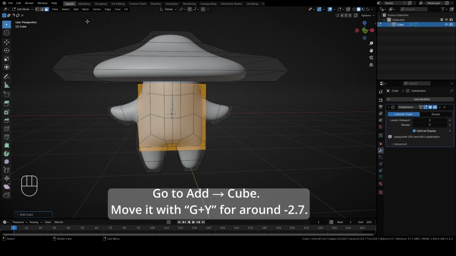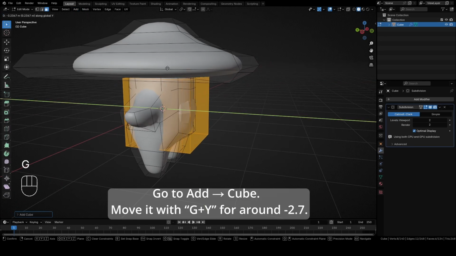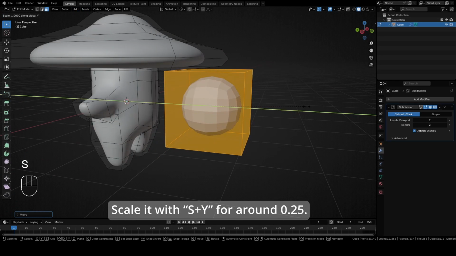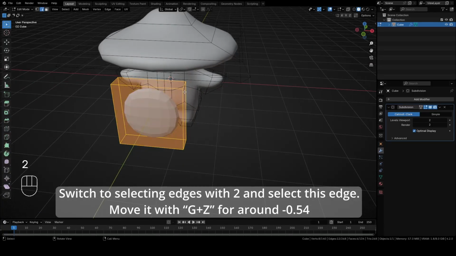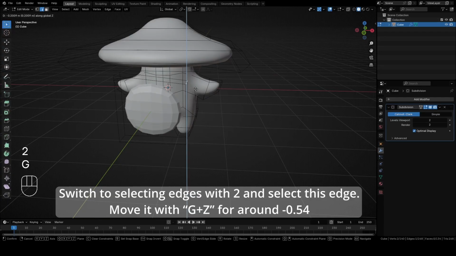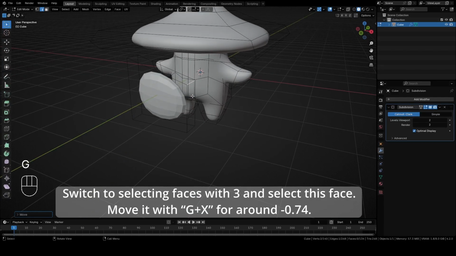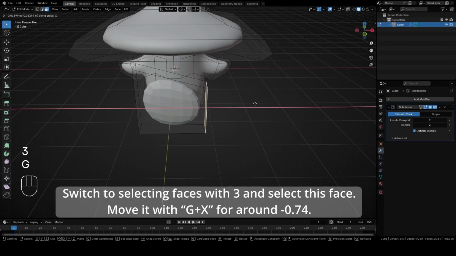Go to Add, Cube, move with G plus Y for around minus 2.7. Scale it with S plus Y for around 0.25. Switch to selecting edges with 2 and select this edge. Move it with G plus Z for around minus 0.54. Switch to selecting faces with 3 and select this face. Move it with G plus X for around minus 0.74.